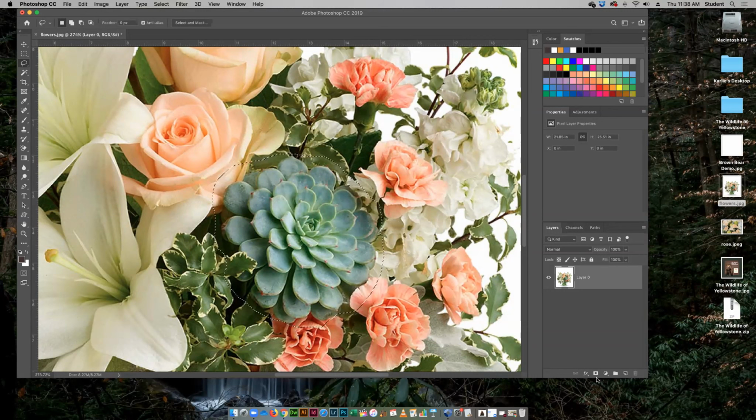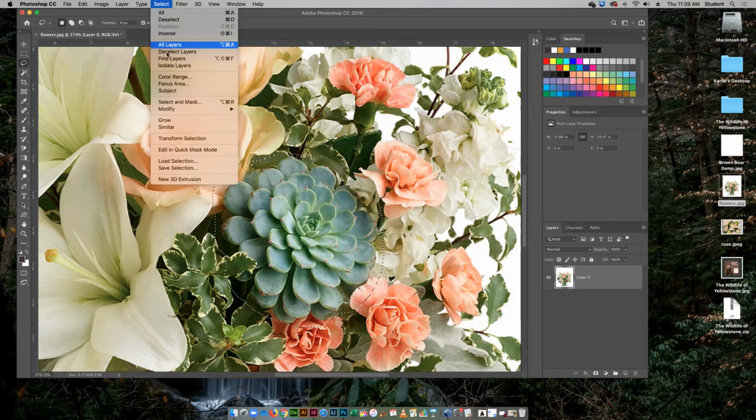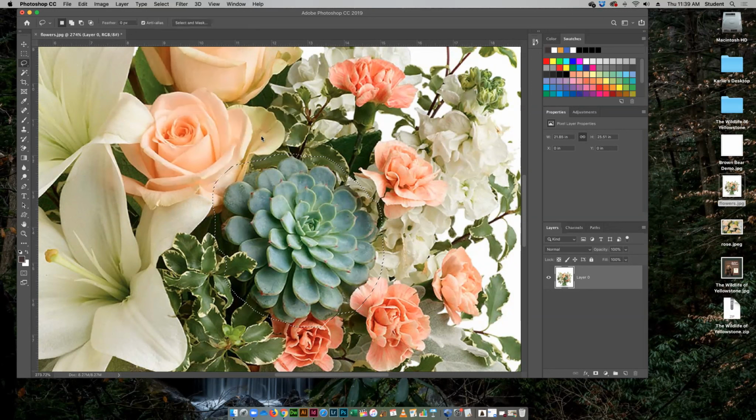And we can add a mask here down at the bottom, or we can do it a faster way. What we want to do is feather this selection. We want to soften it as it goes out to the outer edges. We want it to be soft. So that's under select, modify, and feather, or the shortcut key is Shift F6 if your computer's set up that way. But I'm going to go this way: select, modify, and feather.